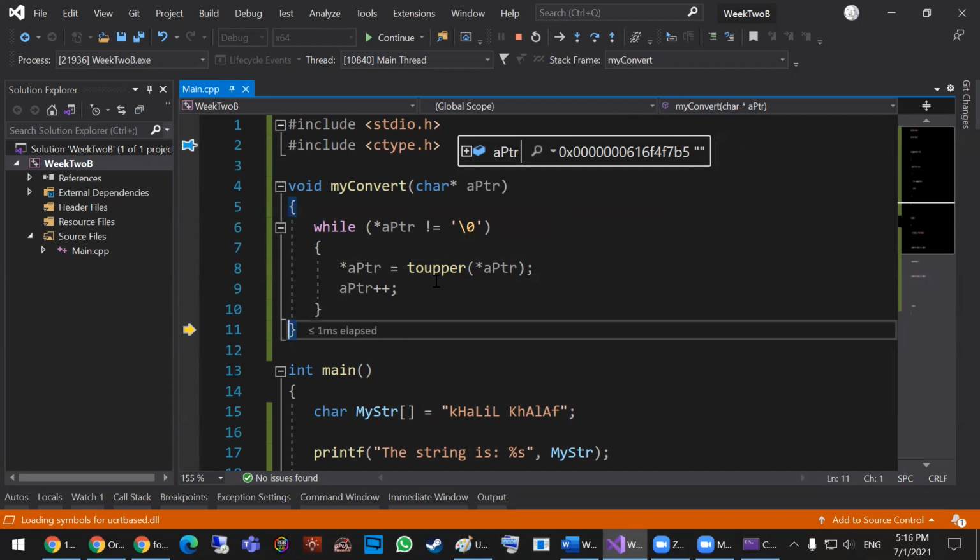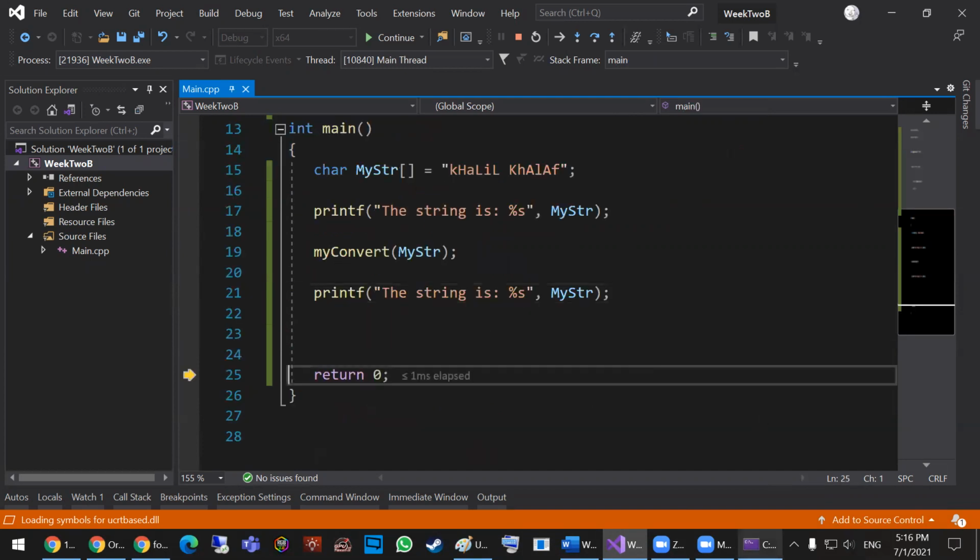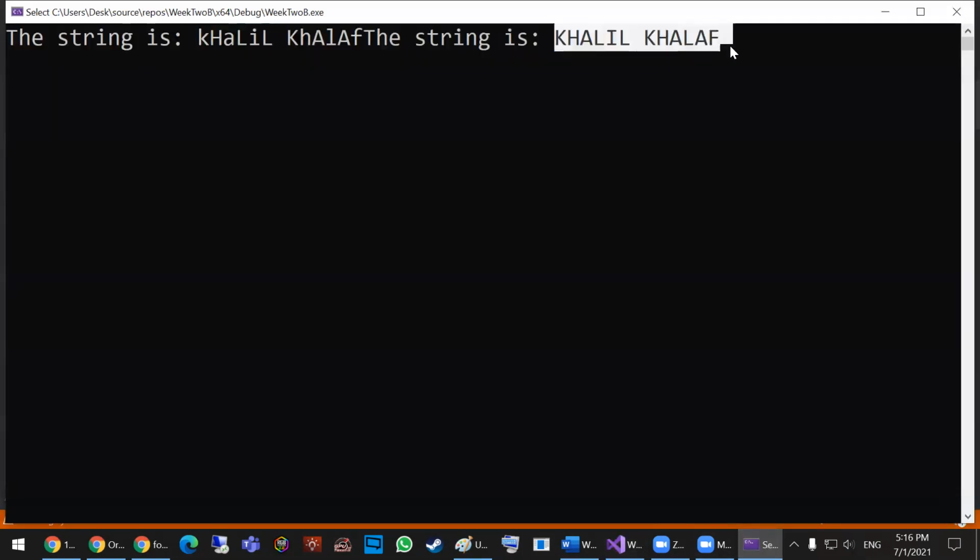So it breaks out of the loop because at this address, which is the address after the last one, the address after the F, is a null character because this is a C string. It breaks out, it displays, and it's gonna be all capital letters.